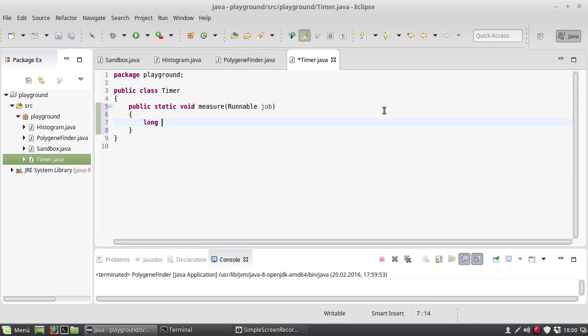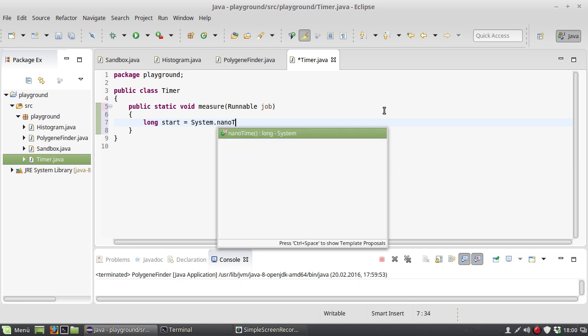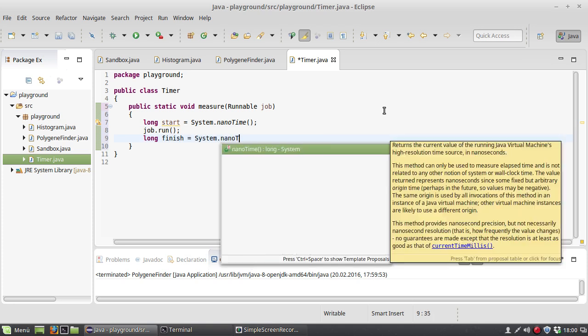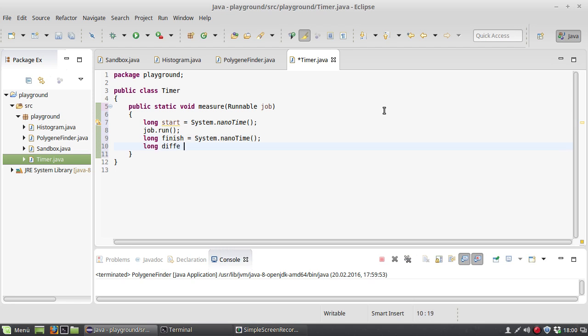This is very, very crude. Let's just say we start at whatever time is now. Then we run the job. Then we look at the clock again. Then we compute the difference. Then we get a result in nanoseconds, which isn't very interesting for things that take seconds or maybe even minutes. So let's first divide it by 10 to the 9, to get seconds. And then we'll simply print it to the console.